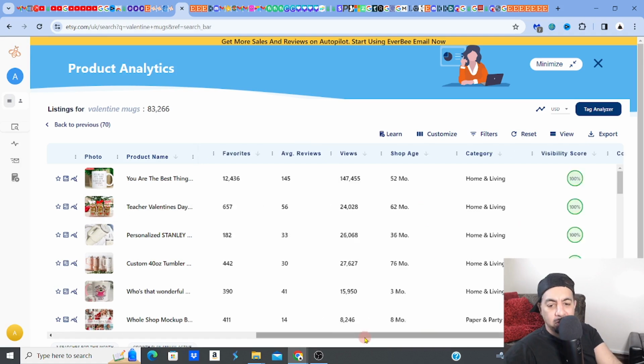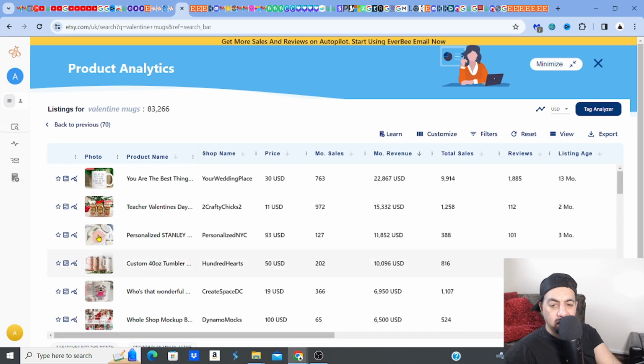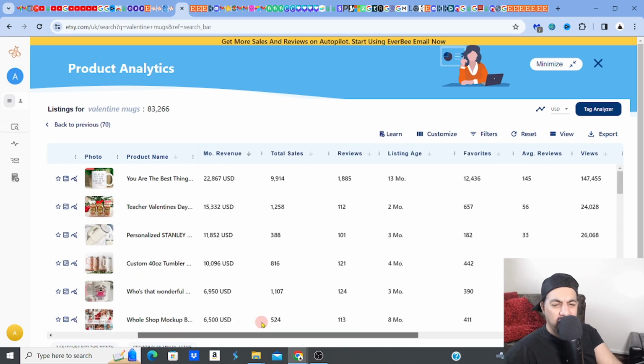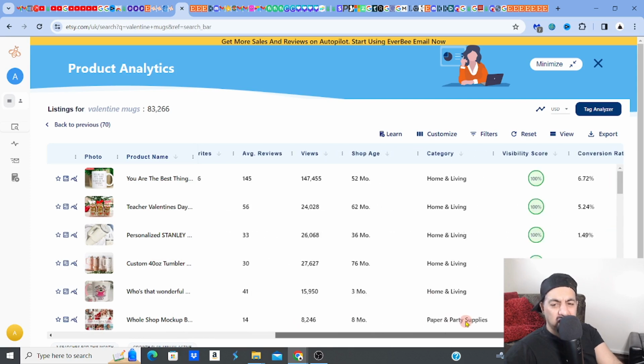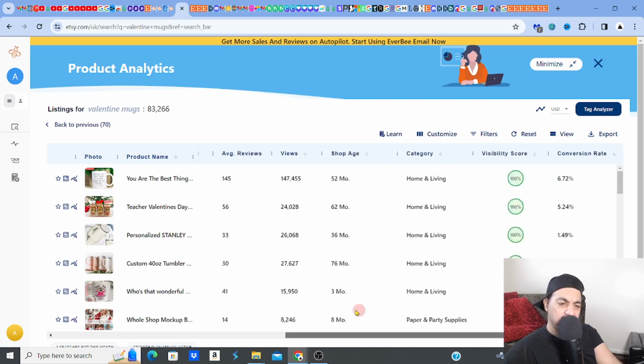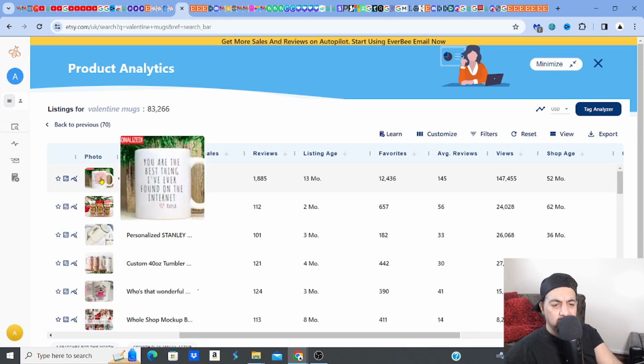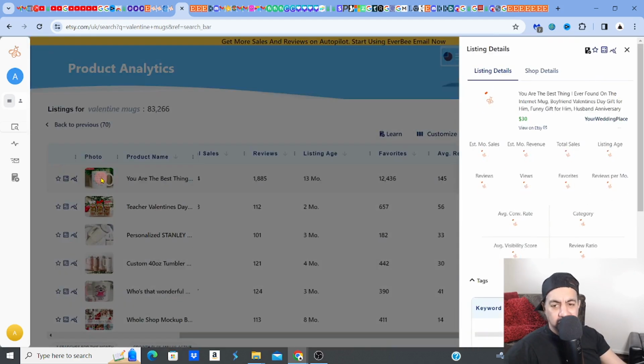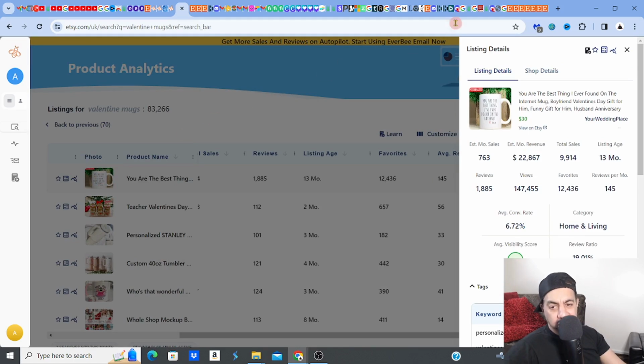You go across. It's a good idea. Like you can see, the first one is $22,000 per month, and it's got a 6.72 conversion. So it's telling me also that the main image itself is doing a decent job, but that's only part of the story. We're going to touch on various other things.